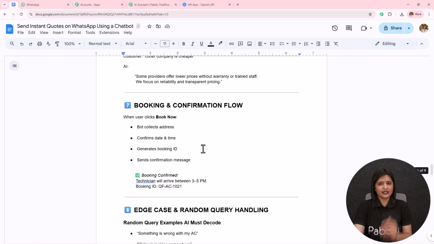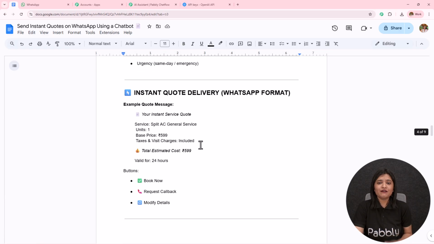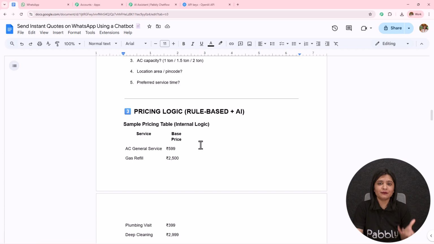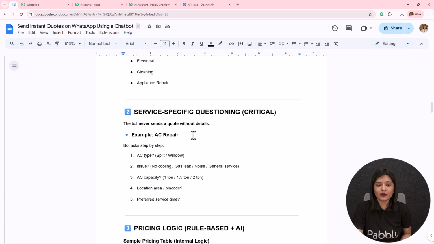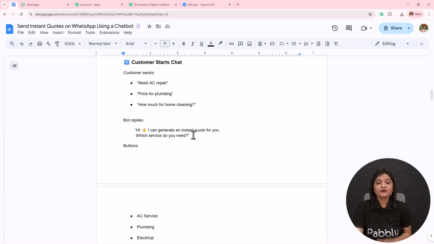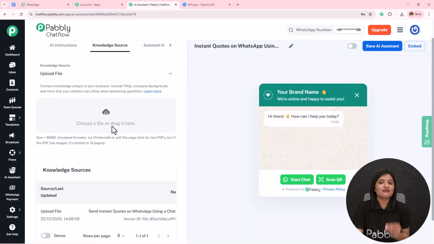So I have provided just the general details. You have to provide the detailed information of your company or your service, and based on all the information which you are going to provide in this particular knowledge base, it is going to answer your customer. Now here I have simply created and downloaded this. You can download this in PDF or .txt format. And if your PDF has images, the limit is up to 10 pages.